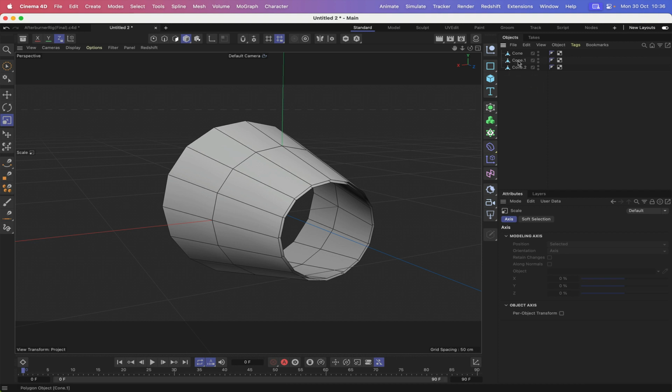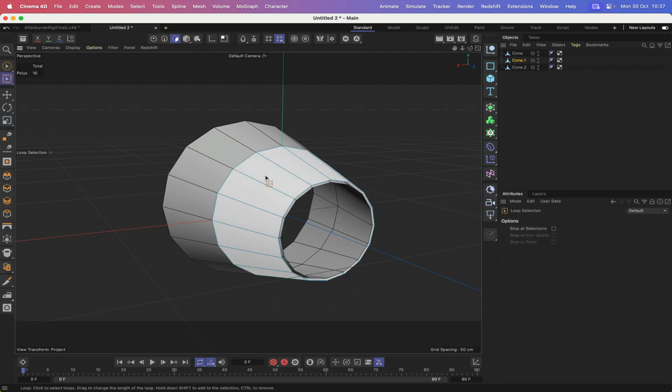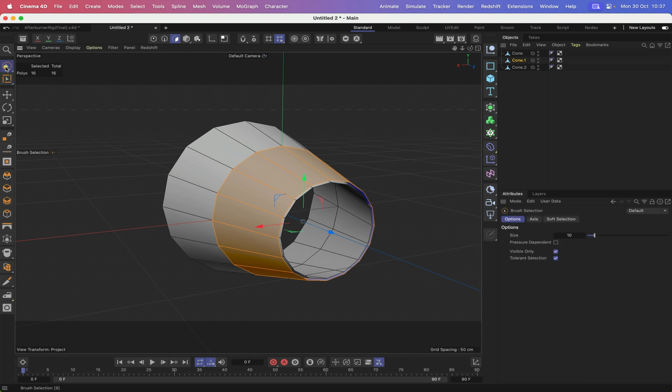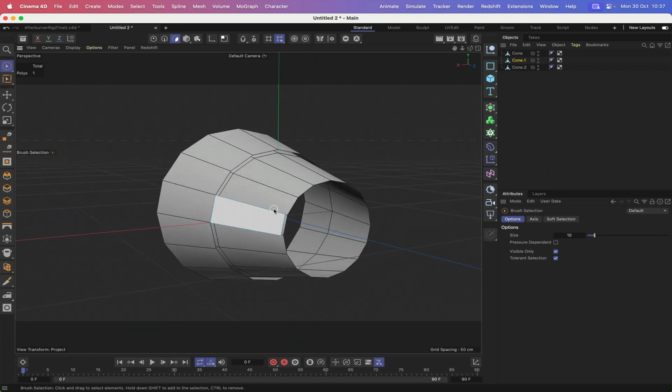The next thing we can do is select this cone. So our cone number 1, and we're interested in deleting a number of these segments because we really only want one, because we're going to be using MoGraph. So let's go back into polygon mode, UL for loop selection, and select them all. And then with our brush selection tool, we can just hold down our command key and select this one and then delete them. So we've now just got one segment of that particular cone left.